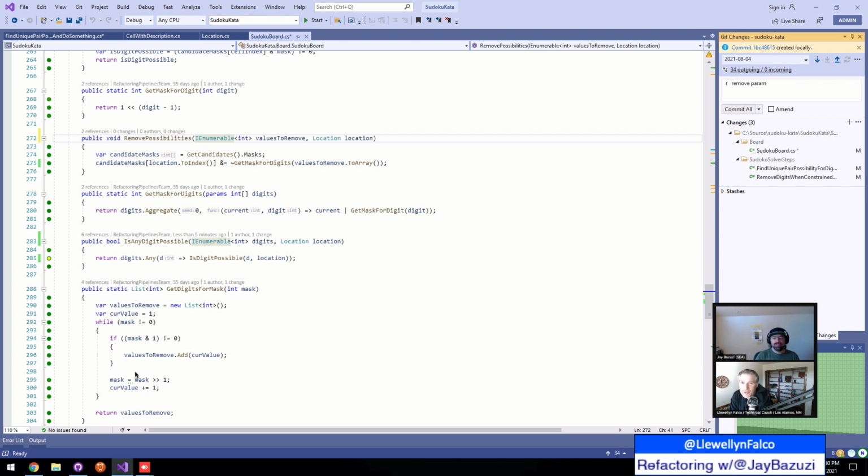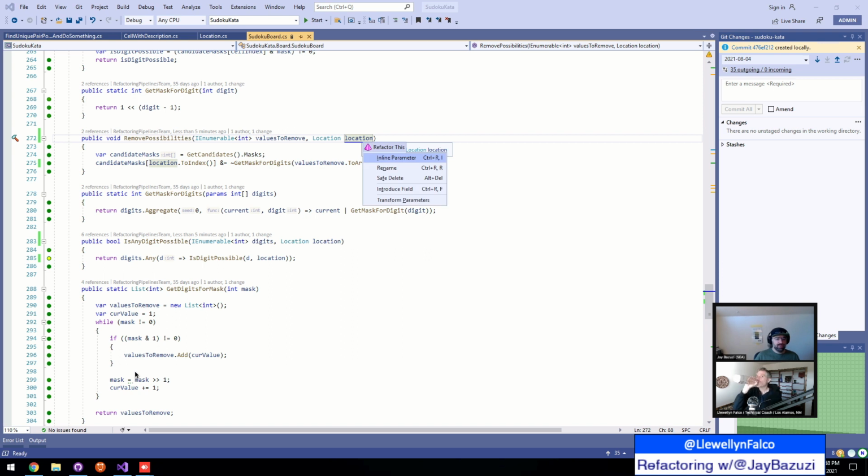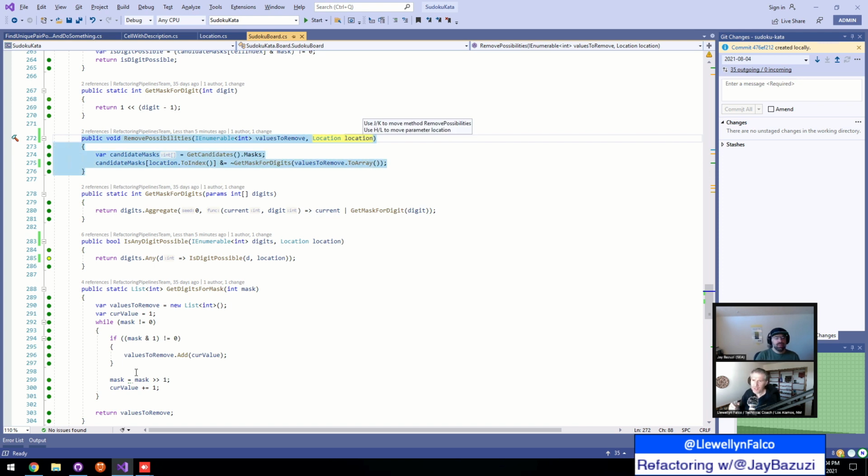Can you swap those two locations after you do this? Yeah. Because it really should be location values. There's a way to do this. It's a change signature, which I want to say is refactor C. I'm pushing Control-Shift-Alt right now, and I get this. Nah, just right-click and say change signature. Read it, Llewellyn. It says H and L to move parameter location. I'm pushing it. I'm saying change signature, man. That's what you want to do.